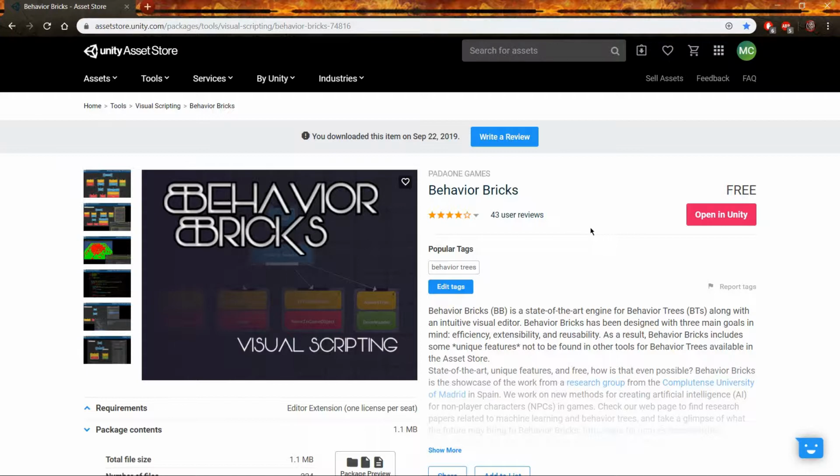Alright, now, what is Behavior Bricks? It's designed to be a behavior tree and a behavior tree editor for Unity that has the three main goals of efficiency, extensibility, and reusability in the editor.